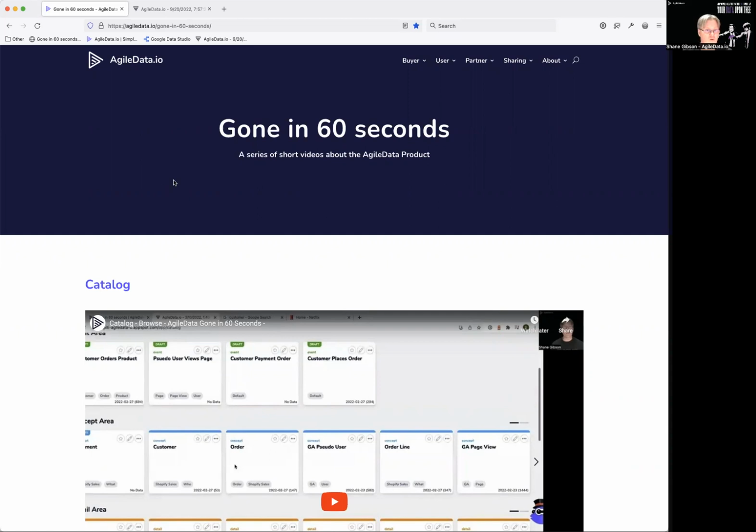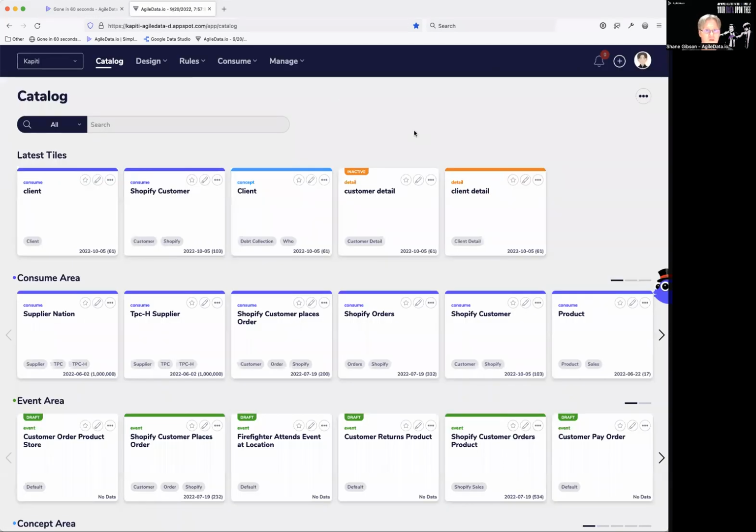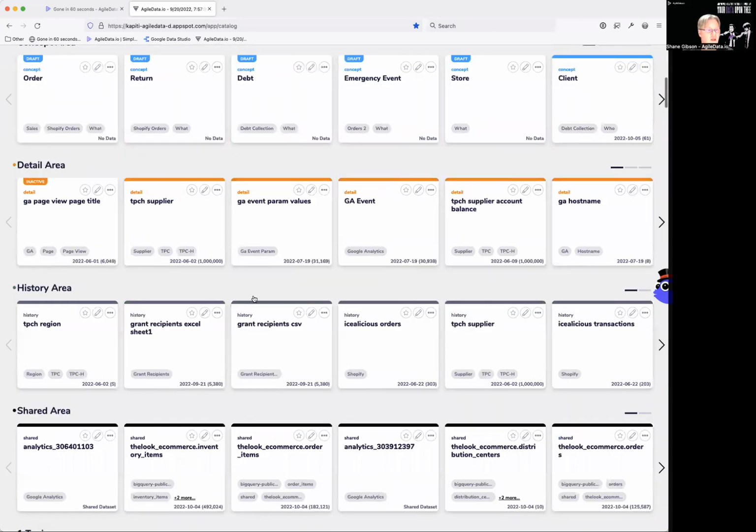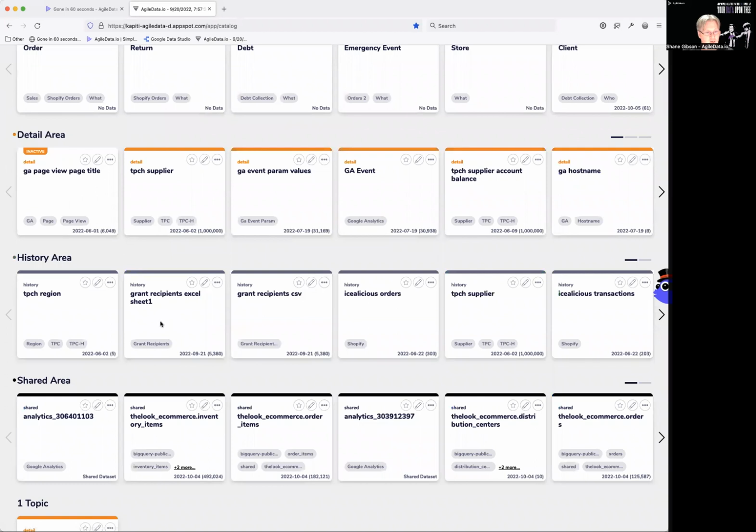Today, I want to show how we can quickly add rules that populate the tiles with data from history. So if I look in the catalog, we have a bunch of tiles that are sitting there, each tile effectively being a table or a view of data. And if we scroll down, we'll see we get to the history area, the gray tiles, which are tiles that hold data that have been brought in from a system of capture.